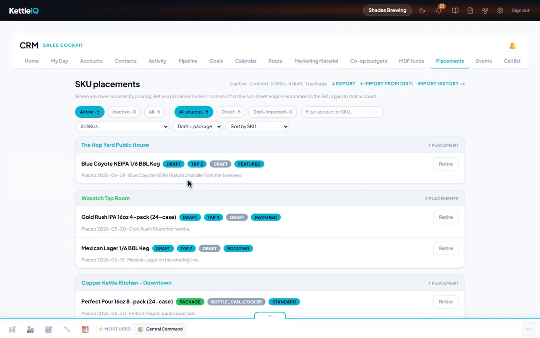If a product comes off tap or gets pulled from the shelf, find that placement and retire it instead of deleting it. So there's a history of what used to be there, and my cut sheet engine can recommend the SKU to that account again.